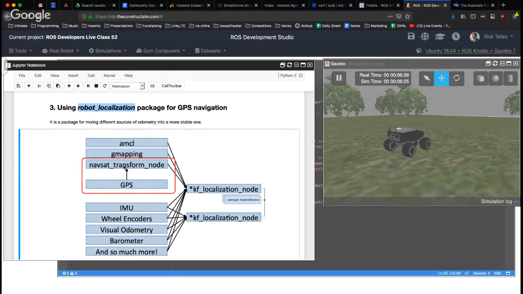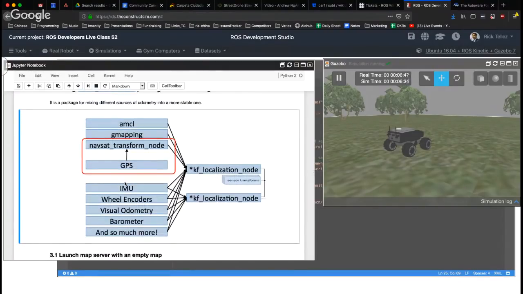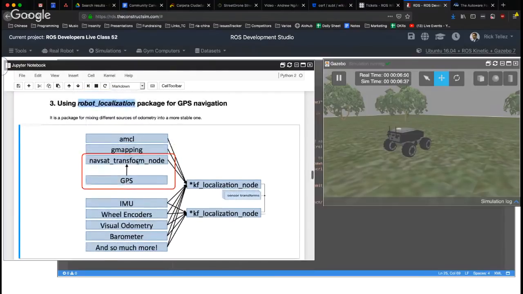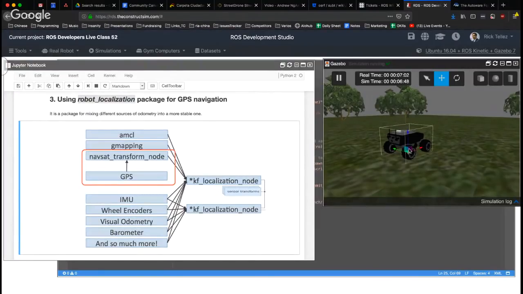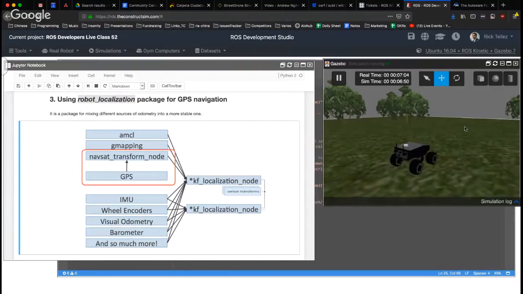They have included this NavSat transform node, which converts GPS data provided in latitude and longitude into odometry data, because in ROS navigation we cannot understand data as latitude and longitude. If I want to send my robot here, how do I provide the latitude and longitude of that? I don't know how to do that. It's quite complex. So I need a kind of transform between latitude and longitude and 2D coordinates.